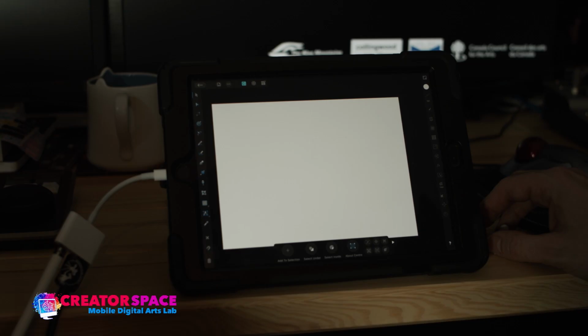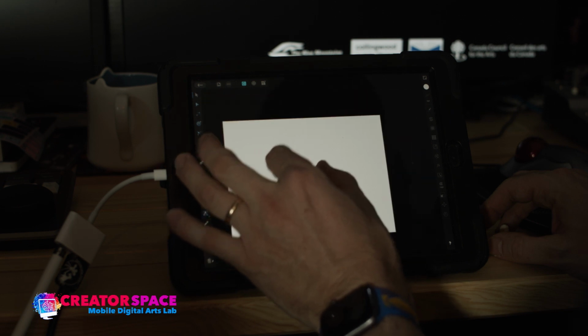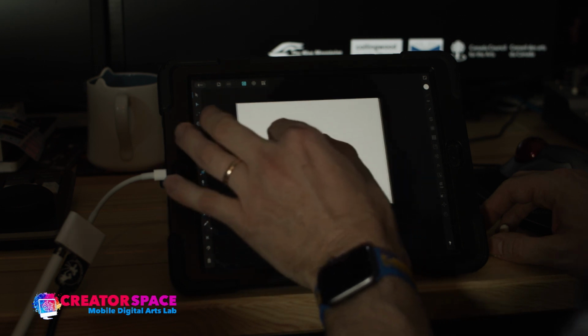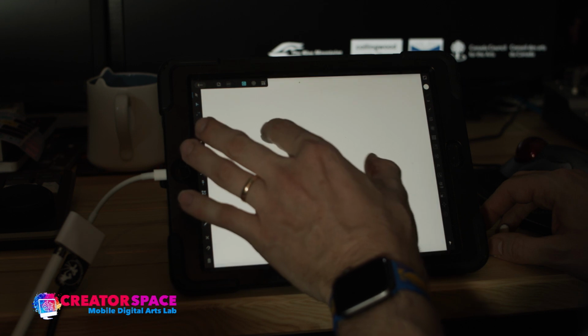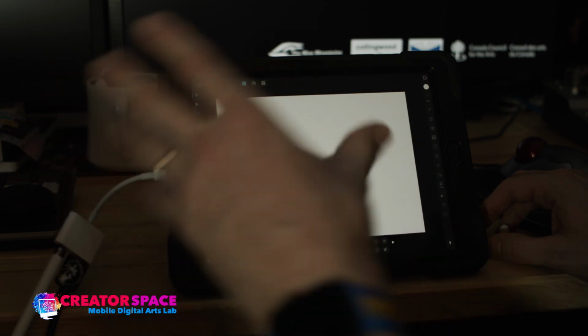Now, the next thing here, you see we just have the blank canvas. A lot of this is with your fingers. So you can zoom in or out on the canvas and move it around to work with, which is great. You can get in there for details and go in and out. So it's really super simple.